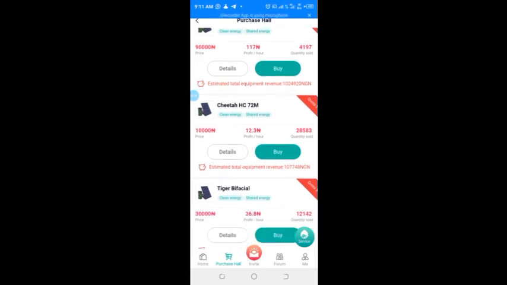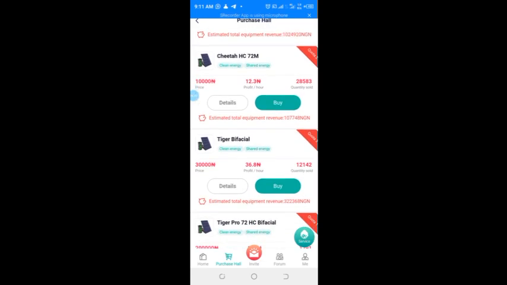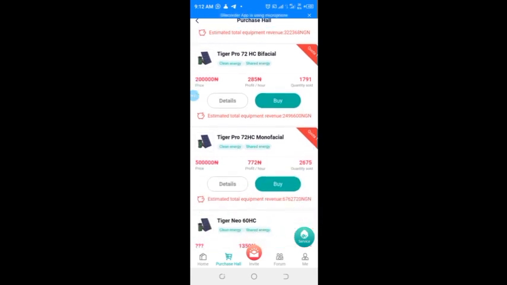It costs 30,000 naira. The next one is Tiger Pro 72HC by Fisher. It costs 200,000 and you are earning 285 naira per hour. And the next one is Tiger Pro 72HC Monofacia. It costs 500,000 and you are earning 7 per hour.